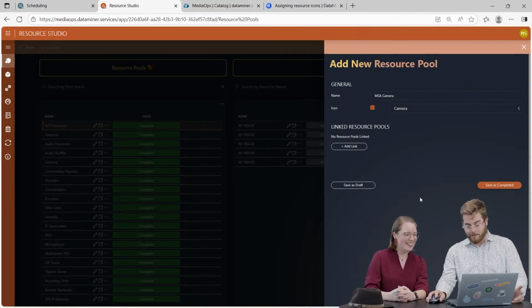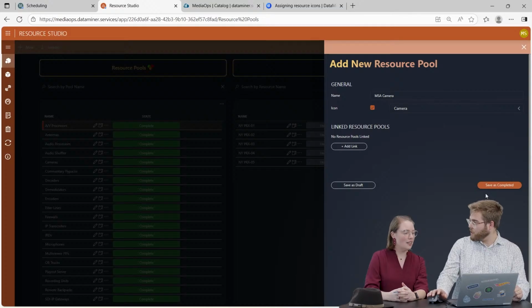Indeed. And then if you want to create our pool, we have two options. We can create it in draft mode or in completed mode. Okay. Draft is basically to already start building your pool with all the resources inside, but you don't want operators to make use of that pool yet. So as long as it's in draft, it will not be available in the scheduling app. Why would you use a draft? Do you have an example use case?